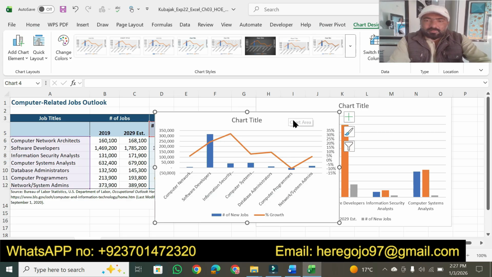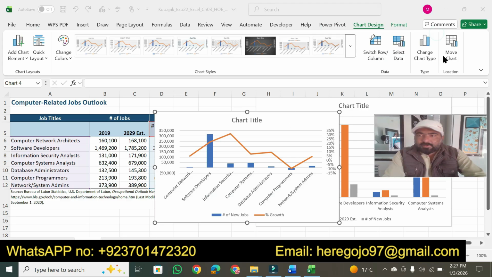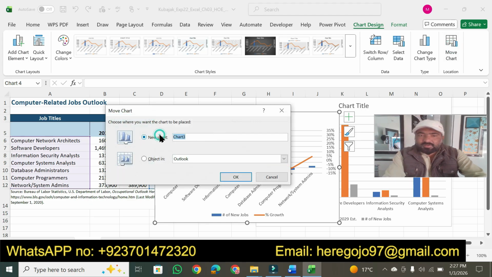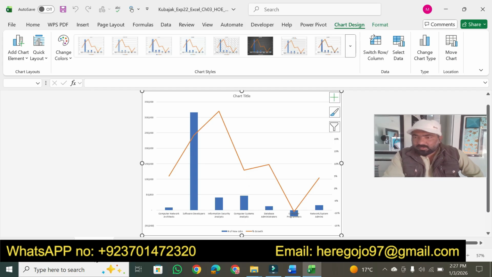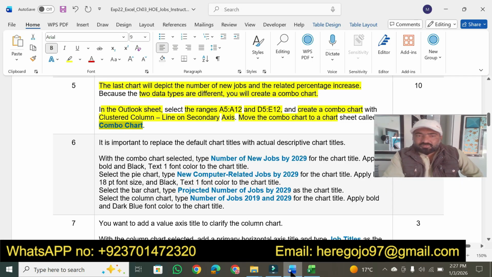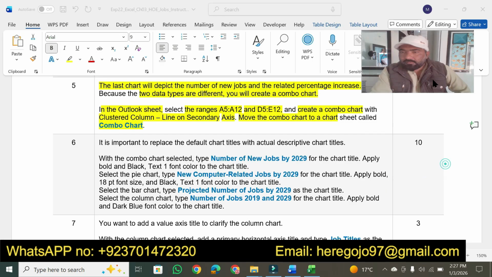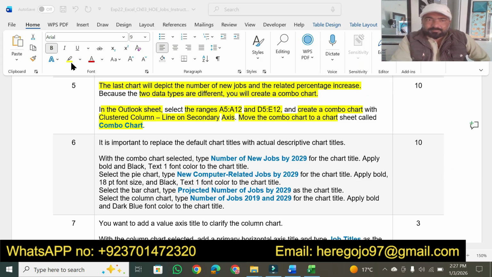Then select this one. Then click on move chart, new sheet. Simply press OK. Okay. Now you may see the new sheet is developed, and our combo chart is shifted there. Okay. So question number 5 is done. After solving question number 5, we have earned 10 marks from there.